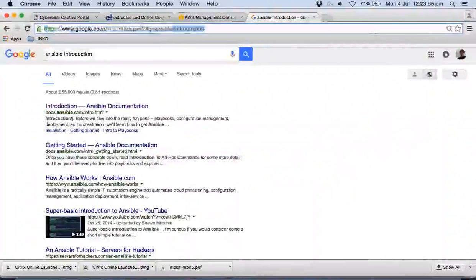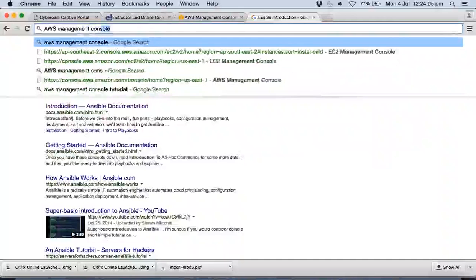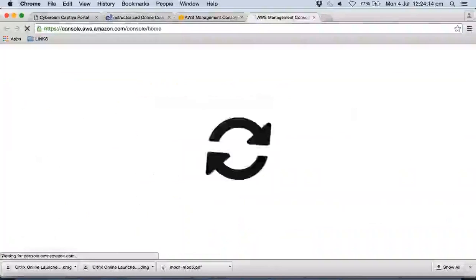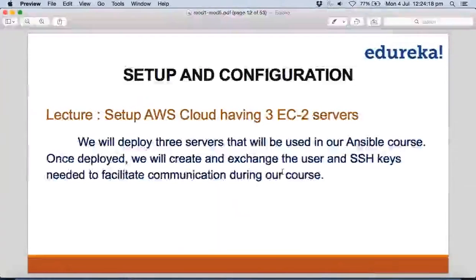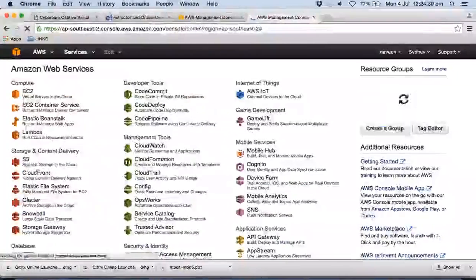If you are not aware of AWS, please make sure to read through the AWS courses via Eureka. So let's go to the AWS management console, where I have the account set up already. I'm just logging into the console as of now. This is the requirement we are doing now: setting up an AWS cloud having 3 or 4 EC2 servers, deploying Ansible on top of them, and exchanging keys to facilitate communication. I have an account and I'm going to log into it to make sure that I have the free tier given by AWS.